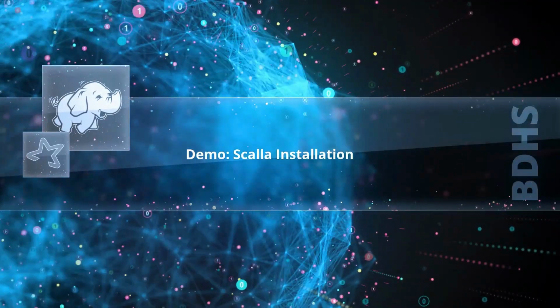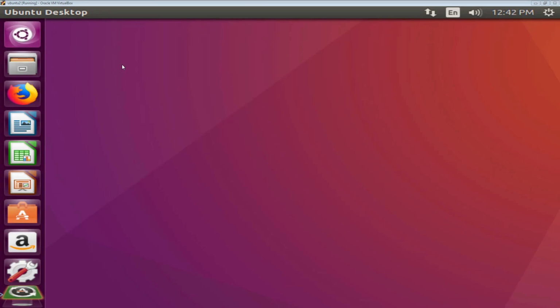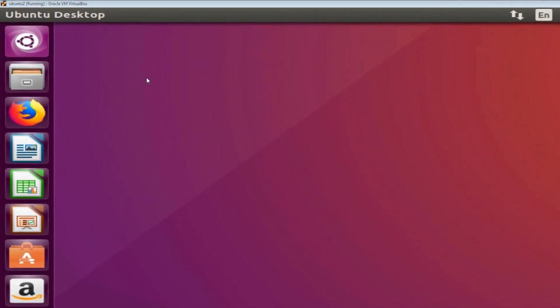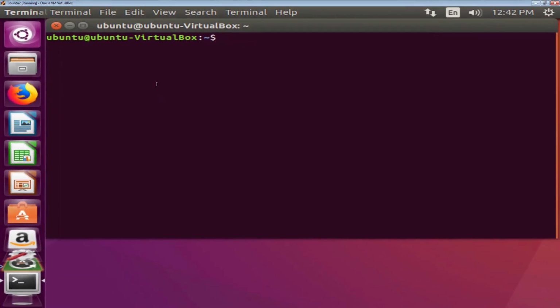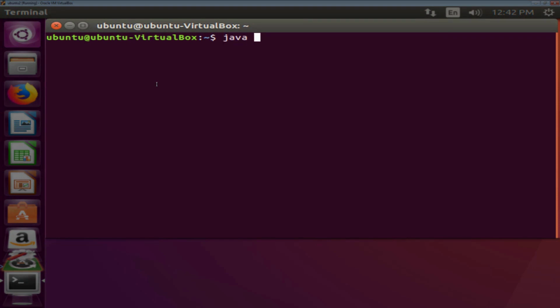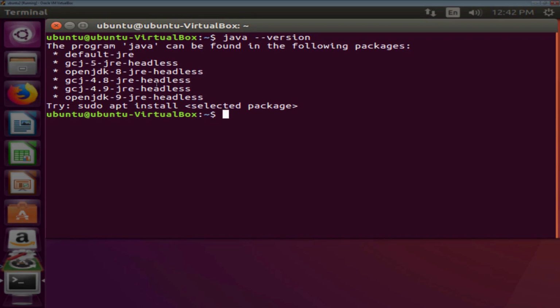Scala installation. In this demo, we will learn how to install Scala in Ubuntu. Open the terminal and check if you have Java installed, since you will need JDK to install Scala. Check it using java --version. This will show the Java version installed. If not, it will prompt an error as shown. As you can see, Java is not installed in the system. To do so, update all the packages using sudo apt-get update.